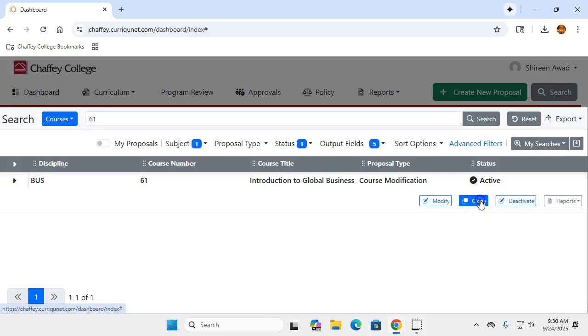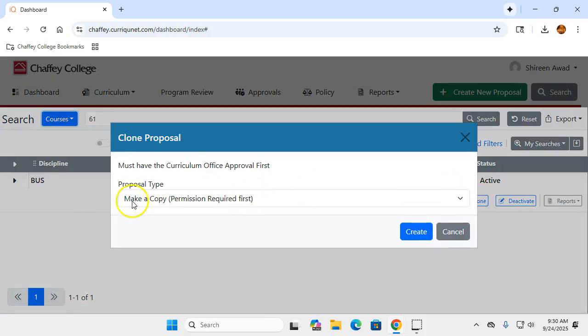Click Clone. The proposal type is Make a Copy, and as I mentioned earlier in the video, permission will be required first. Click on Create.